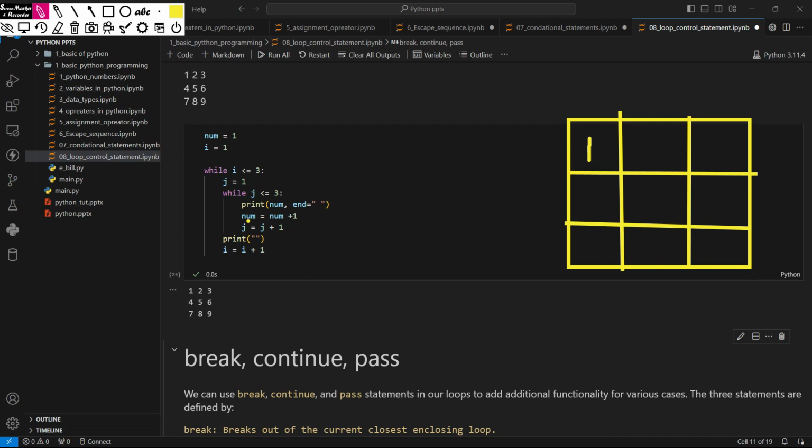Then it will increase the value of num equals num plus 1. Now 1 plus 1 is 2. Okay, and the value of j is also increased, 1 plus 1 is 2. j is 2. Okay, now it will again check j. This time j is 2. 2 is less than or equal to 3. Yes. Then it will again print num. Num's value is 2. It will print 2.